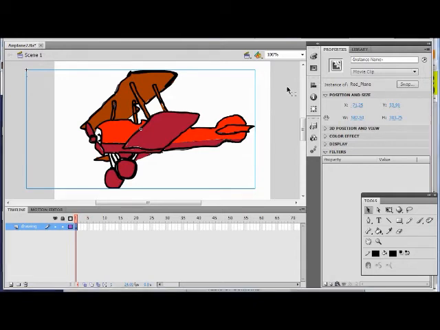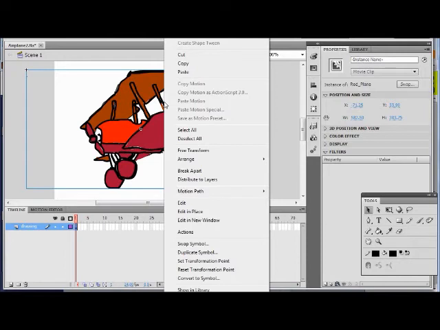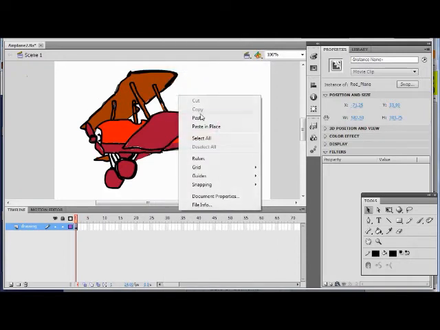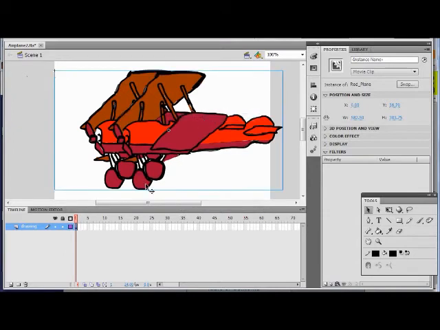So now I need to copy this plane. I can right click this plane and go copy, or I could press Control C. Right click, copy. Right click, paste. So now I've got a second plane symbol. The one on top is the new one.